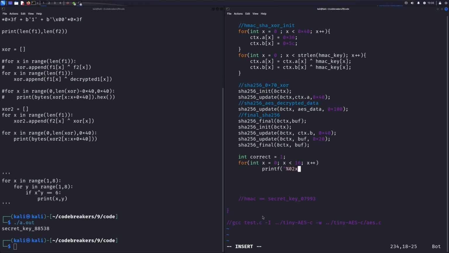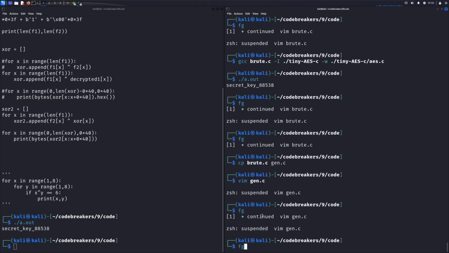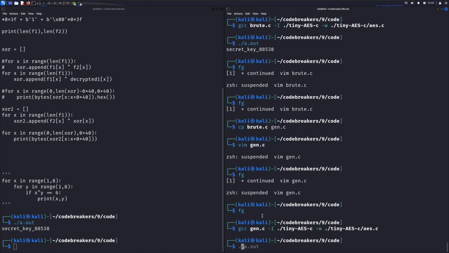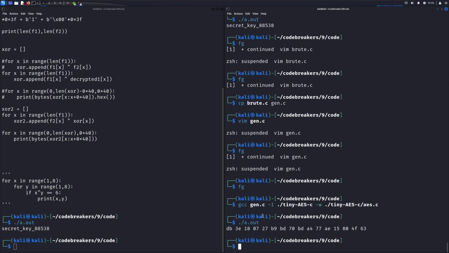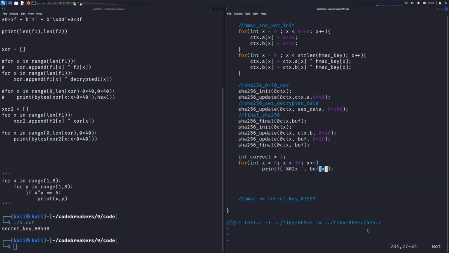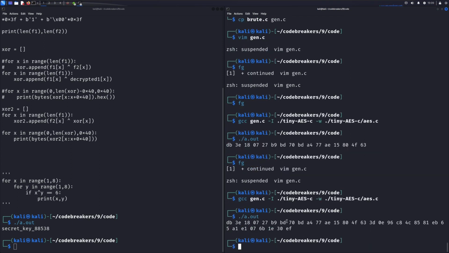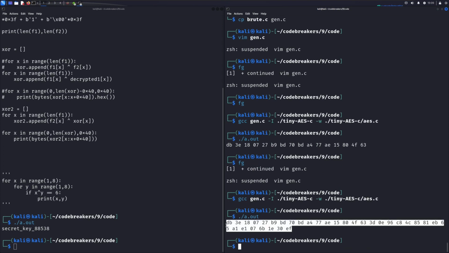%20x, %02x of what? Buff? Buff should be our final, I believe. No, buff at x. GCC, we can change brute to gen. So now instead of a brute force script, we now have a generator script, which should dump out our checksum, which 16 characters is not enough, 32 characters. And that should be our checksum for the data we were going to send at this time.